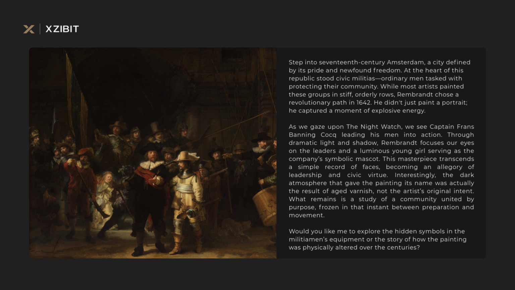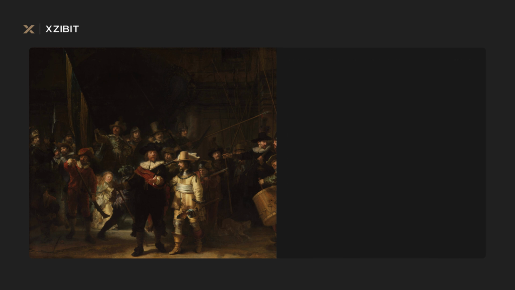Next, we'll move on to the engaging profile and listen to how it introduces the Night Watch.